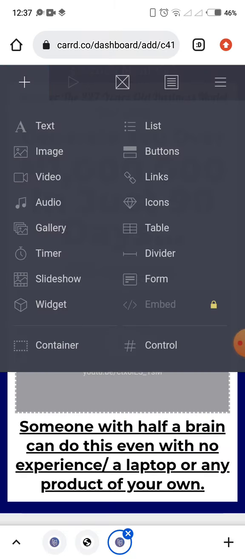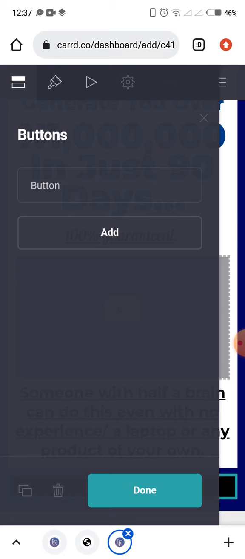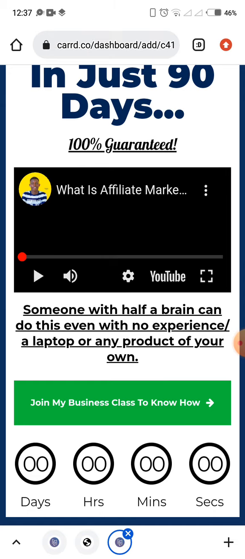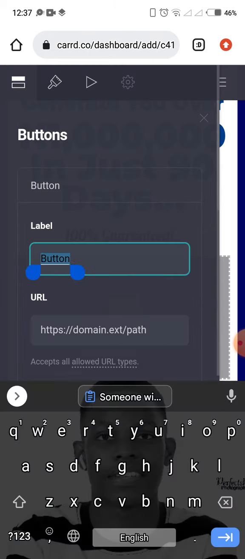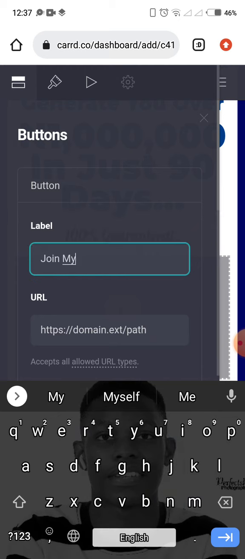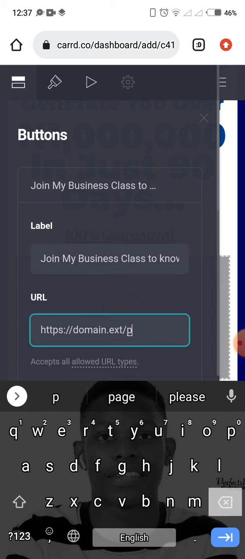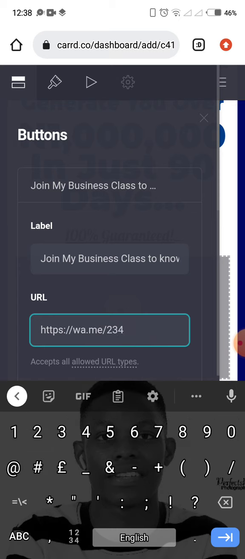So now let me add a button. This button here. So the button, what's the name of the label? Join my business class to know how. Then for the domain, one thing you want to do is make sure it's starting with HTTPS. So let's just say wow.me/ your number. This is my number, 9076. Let me just type something here.